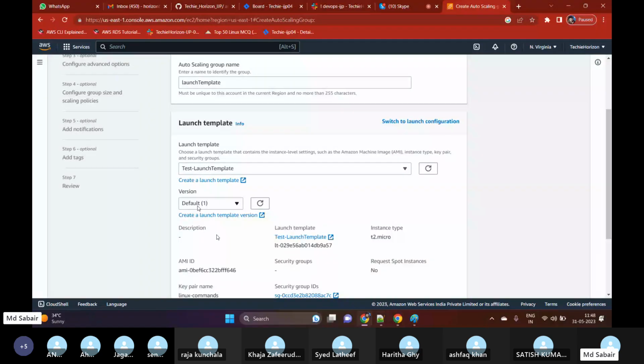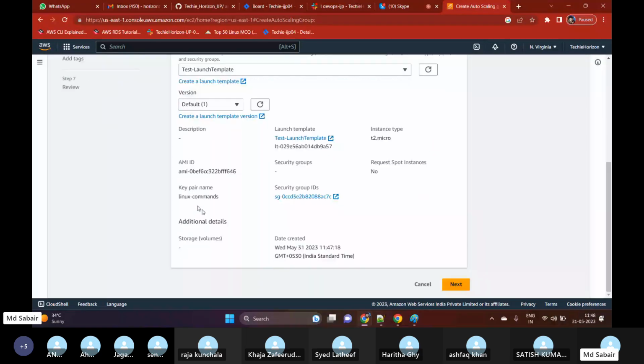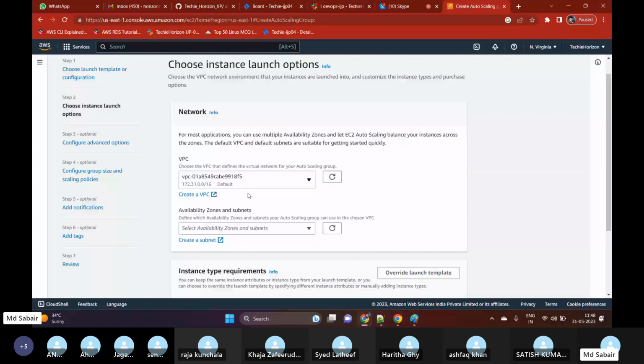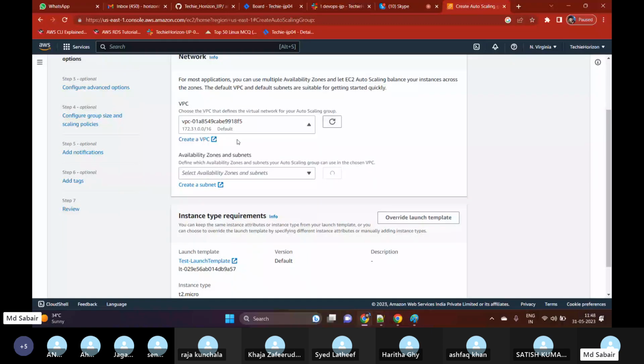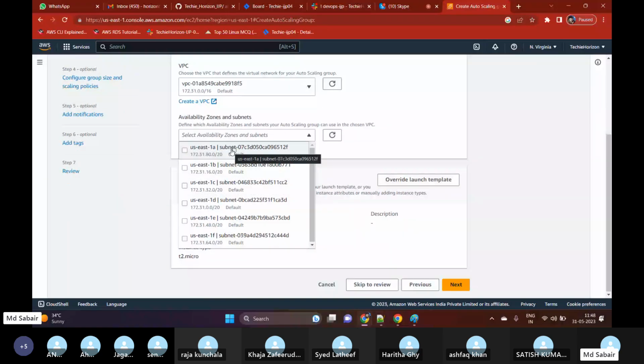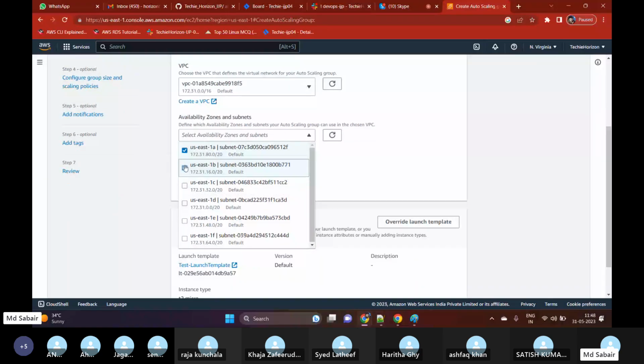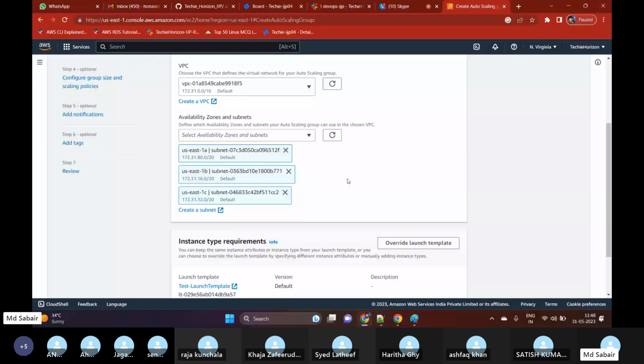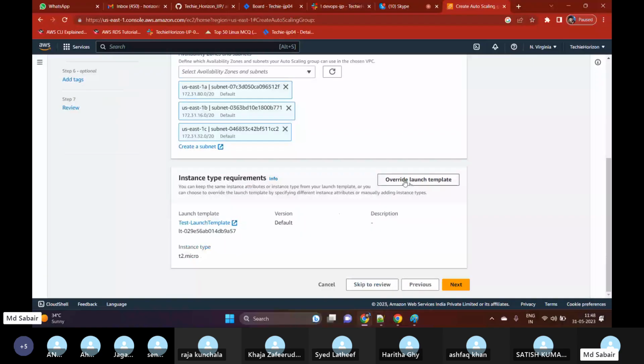These are the different options we have configured in our launch template, and if I click on next, here it is asking which VPC this should get created in. This is going to be default, and in which availability zones this should get created. I will select 3 availability zones. Whenever it tries to create new instances, it can create them in any of the subnets. Here we can configure the overrides, meaning if you want to pass any parameters or edit the existing template or override any configuration, then we can select this override template.